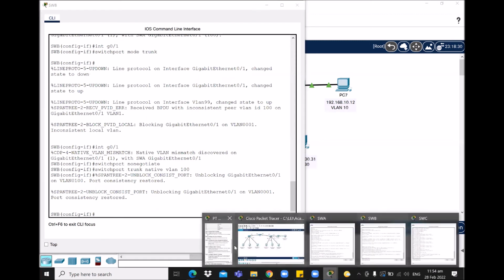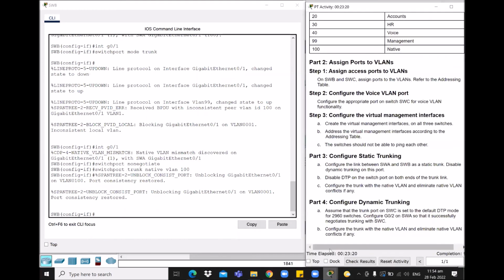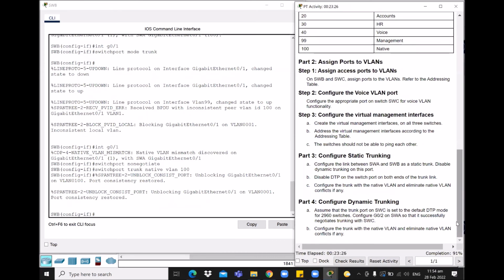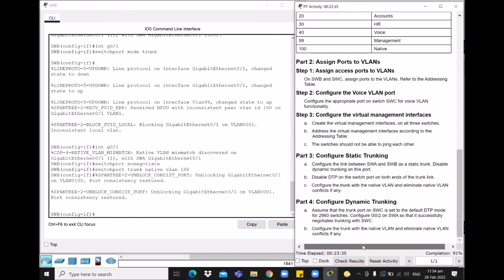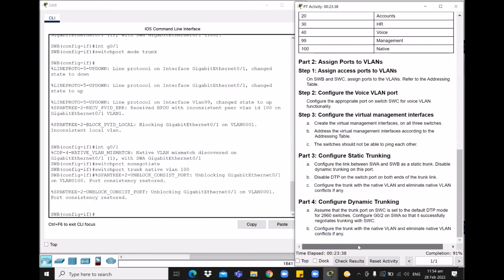Going back to the instruction, if you notice, the progress now is at 91% because we're left with one part, which is to configure dynamic trunking. Here, we will assume that the trunk port on switch C is set to the default DTP mode. So we will not disable DTP between switch A and switch C. Configure G0/2 on switch A so that it successfully negotiates trunking with switch C, and then letter B, configure the trunk with the native VLAN and eliminate native VLAN conflicts if any.